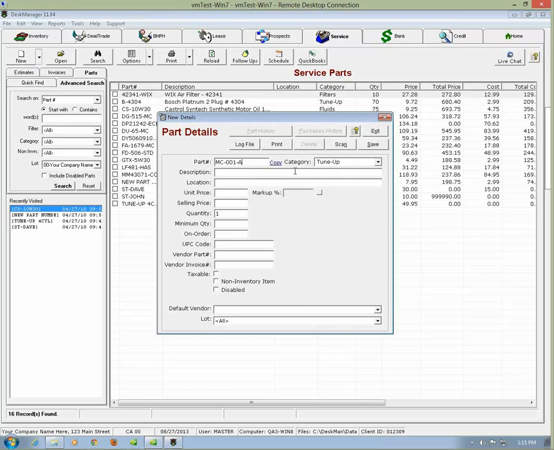If you wish to assign a category, you can select from our list of categories. Now, when you're adding parts to the system, whatever category you used for the last part you added, we're going to remember that, and that'll be the default for the next part you add. But of course, you're not written in stone. You can change it anytime you want to something else. But for today, tune-up will do just fine for my purposes. Next, give us a description of this particular item.